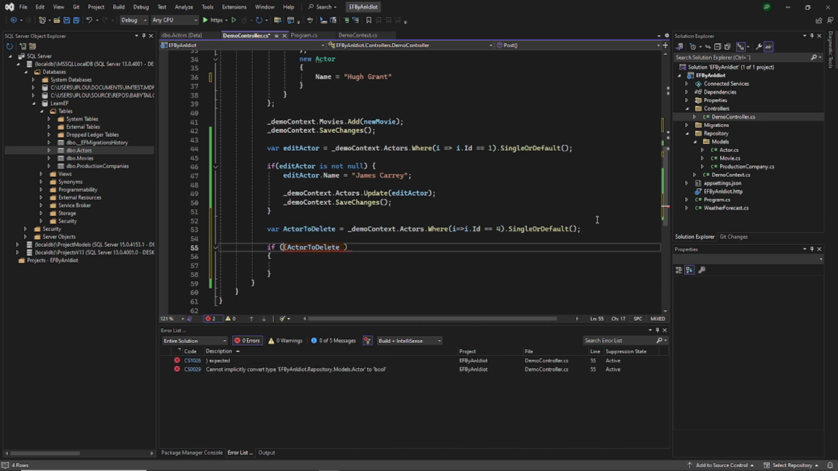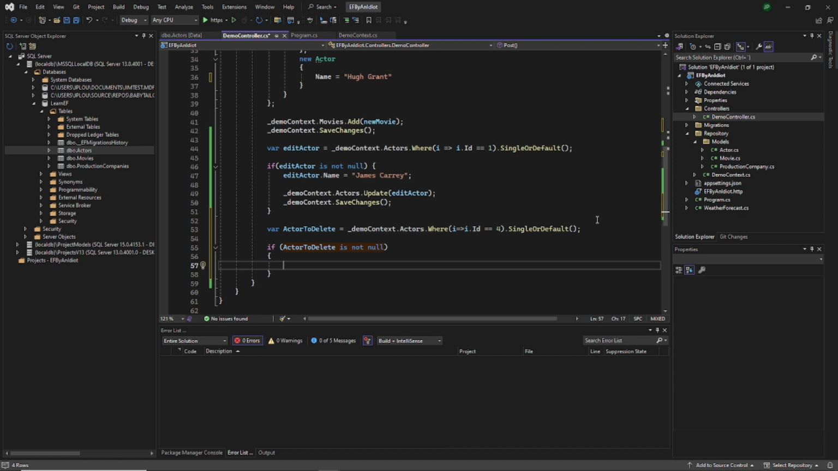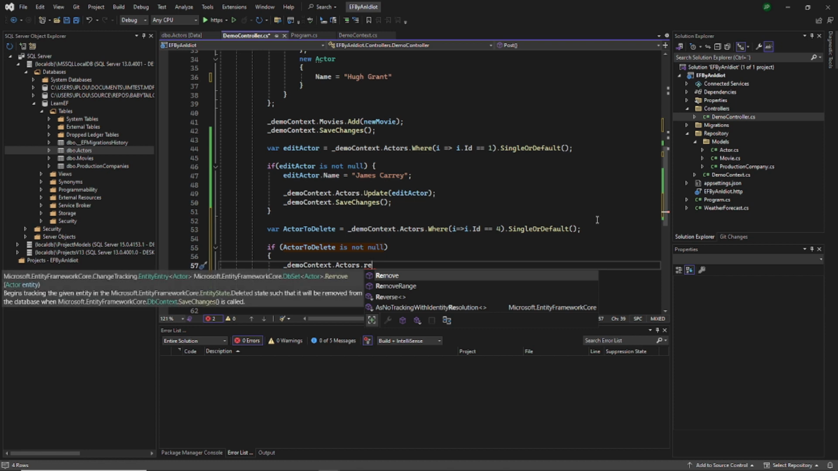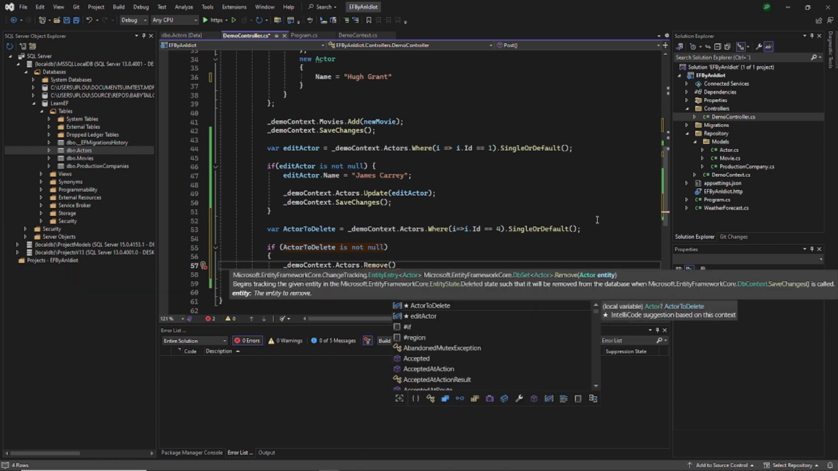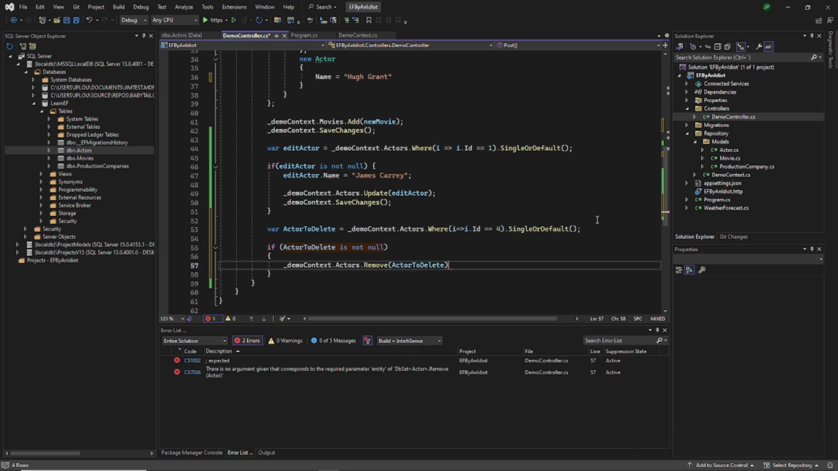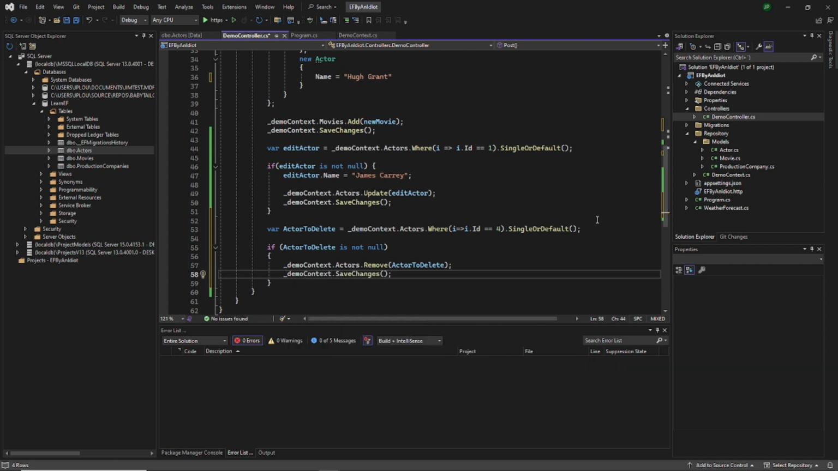Oh, Visual Studio, sometimes it helps and it's cool. Other times it really doesn't help that much. So we will do a demo context actors, and this time we will go remove actor to delete. And I guess you have guessed it, but we have to do the save changes. So that is basically how to delete an actor.